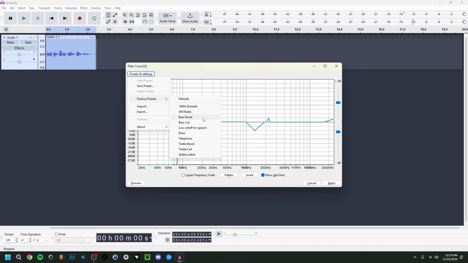Don't do this too much, because if you use this preset, it can be way up there in the lows, and that can make you too boomy, way too thick, and it's not going to sound good. Bass cut's going to do the opposite. It's going to make your voice way thinner, so that's also not necessarily something you want. And then here you have some other effects you could potentially want to use.